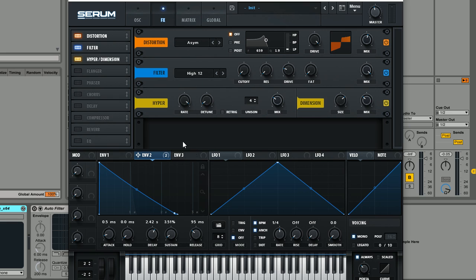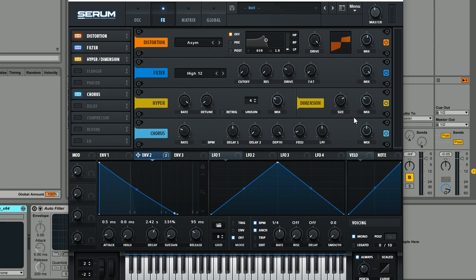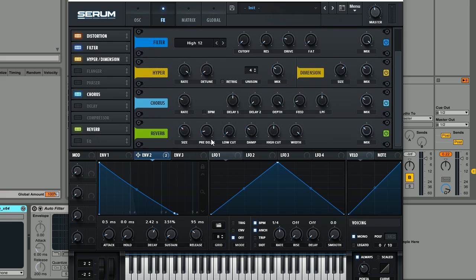I quite liked it. Next, we added some chorus. Sorry, I know there's a lot of effects on this, but hopefully you can just bear with me through it. Just a little bit of chorus to widen the sound a little bit, make it sound a little bit thicker. Next, I just added some reverb, a really small reverb.